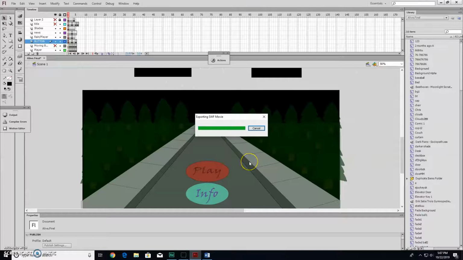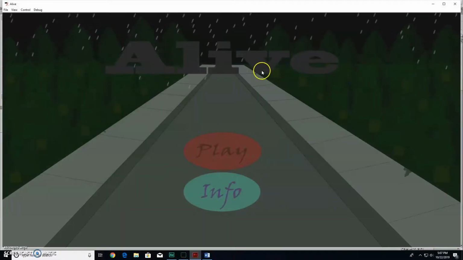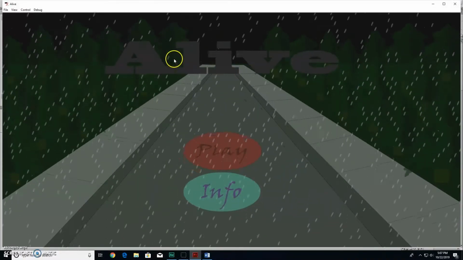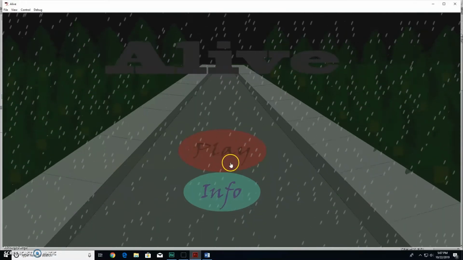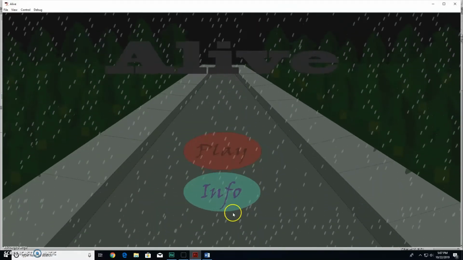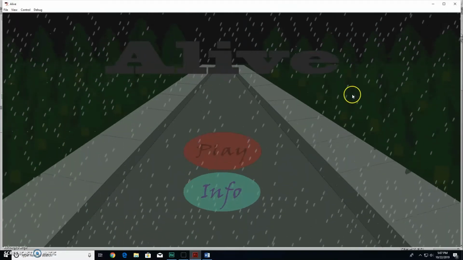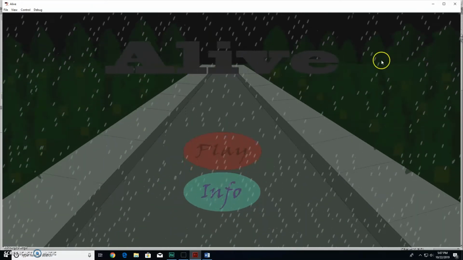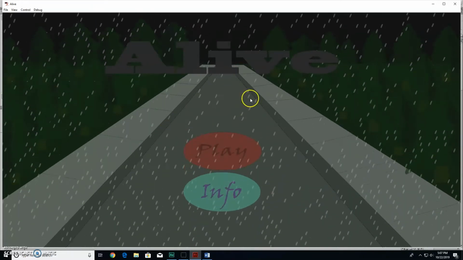As you can see here, we have the main menu, which right here is the title, which is alive. We have two buttons which move once you hover over them. The background, and as you can see, it's a movie. It's motion, which is rather difficult to do, but we managed.